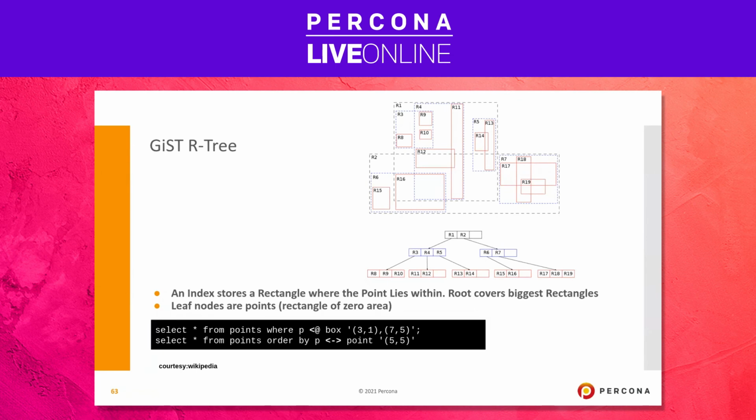And searches like the one shown on the screen, whether a point belongs to a box, can be satisfied by this index, and we can even use it for ordering, say order by points in terms of distance from another point. So these are special operators which can be supported by the GiST index.